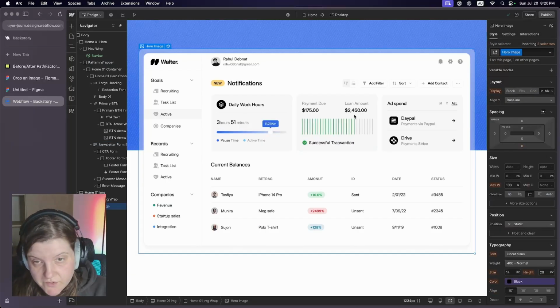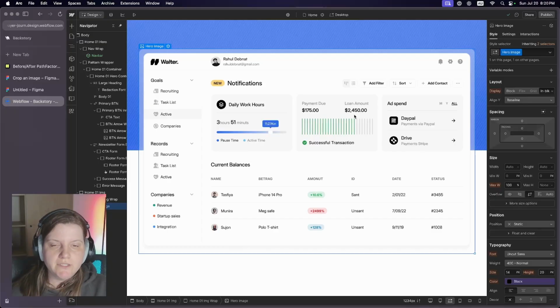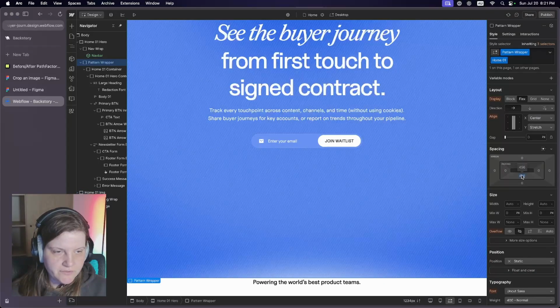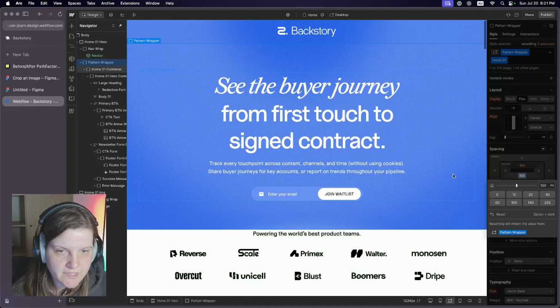I like this dashboard screenshot here, and when I have a dashboard, I'll definitely use it. But at the moment, I have no UI, so we can't be having that. Hide that. We have 456 bottom padding. Let's reduce that a lot. Let's try and line it up.